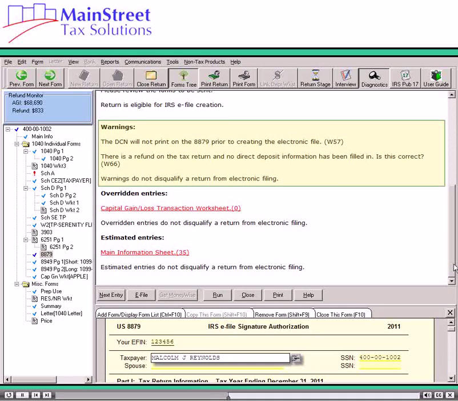The Warnings section identifies omissions and inconsistencies in the tax data in the return. If you receive a warning, you should verify that the information in the return is correct or not required. Warnings do not disqualify a return from being electronically filed.